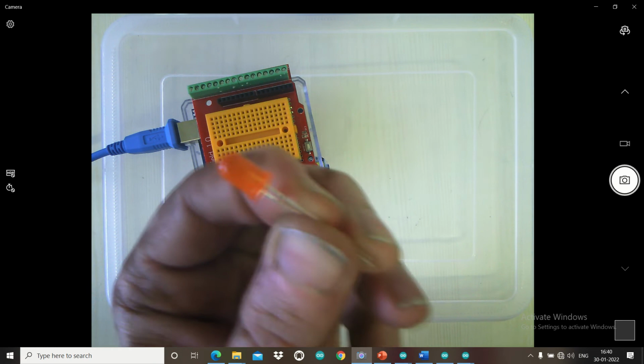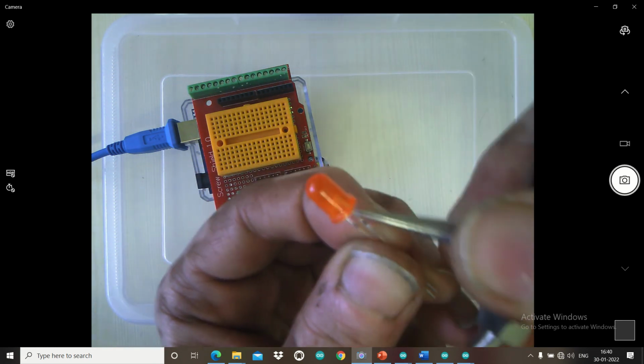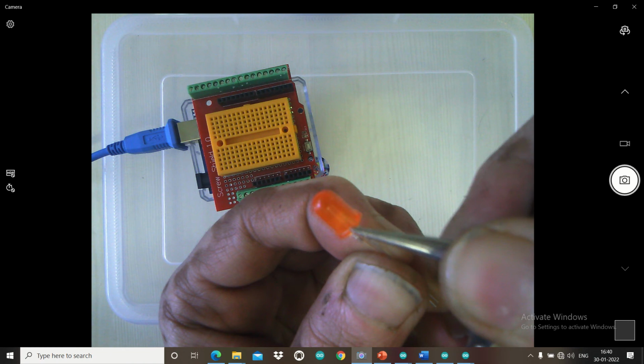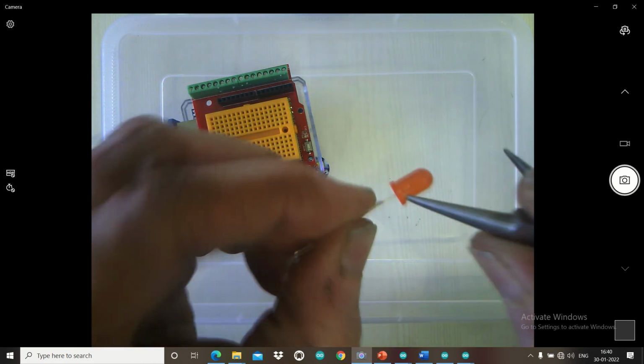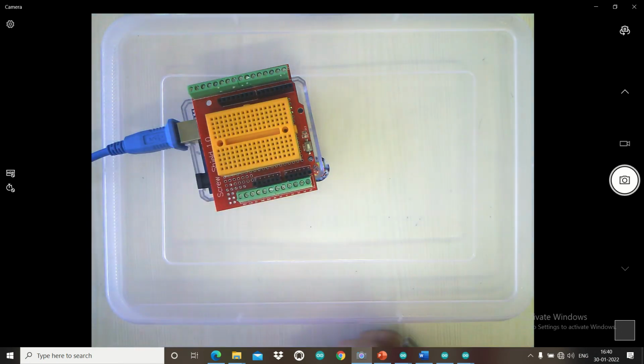You can find a notch here. Here, that's a flat surface. Not but a flat surface, flattened. The entire surface is round, but there is a flattened surface, which shows that this is the cathode of the LED.